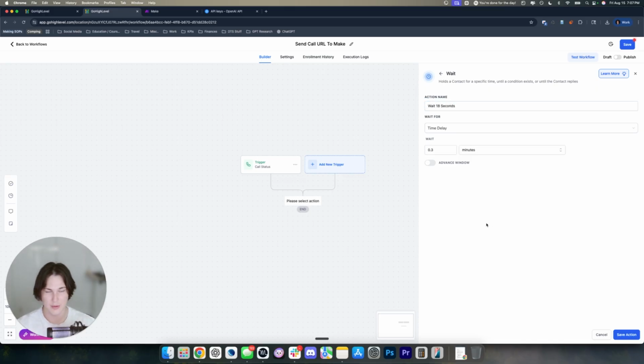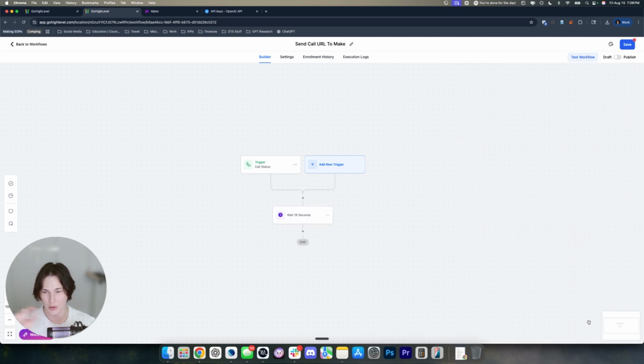And the reason we have 18 seconds is so that way it's enough time for the call URL to generate. Because if a call is recorded, then you need to wait before putting it into the workflow for there to actually be a URL to transcribe.